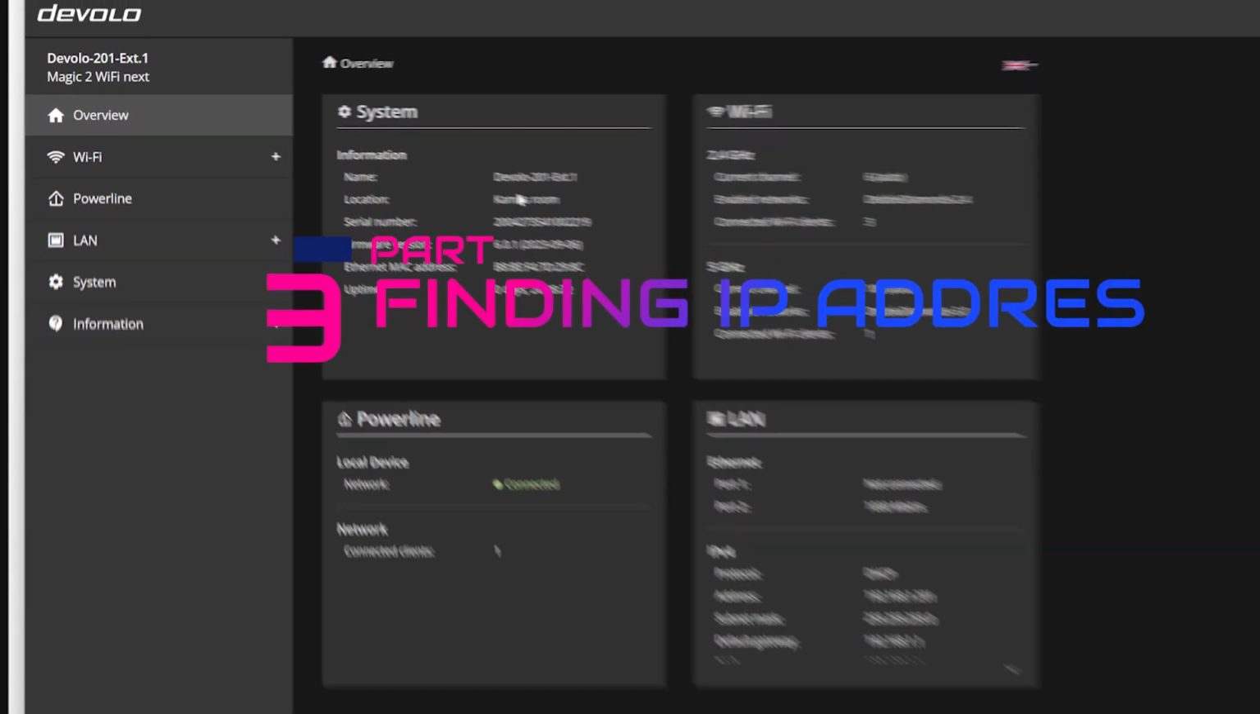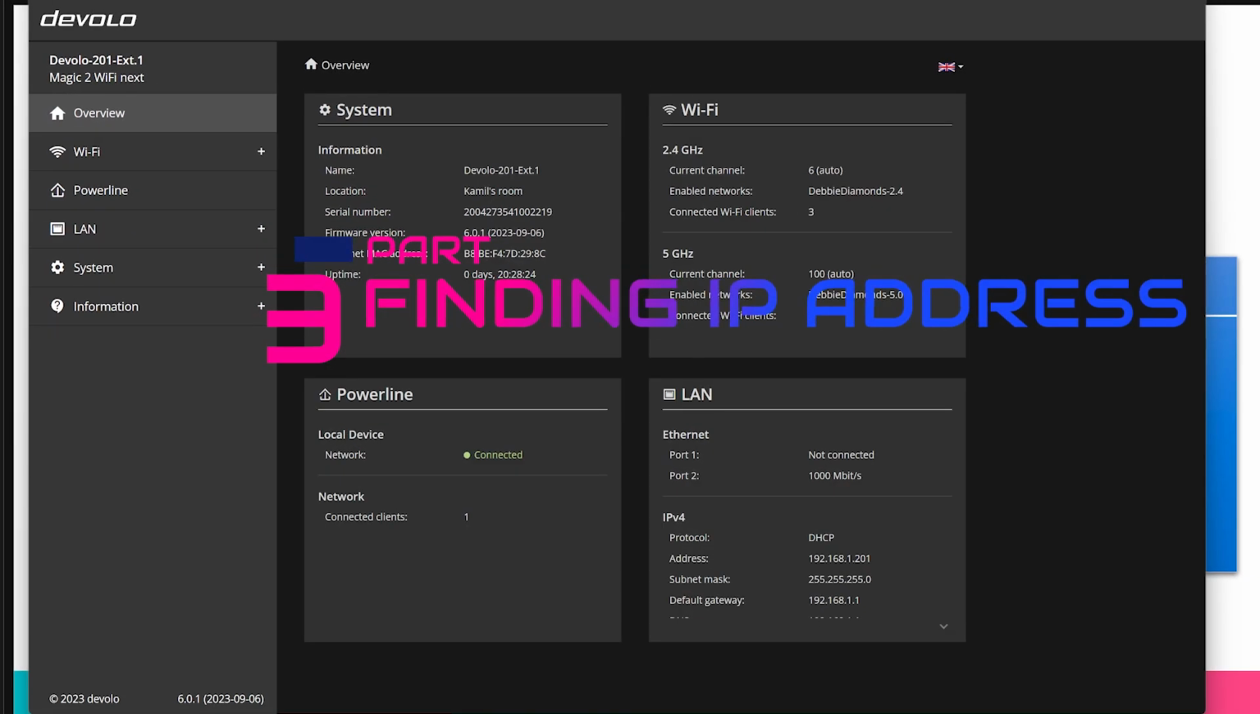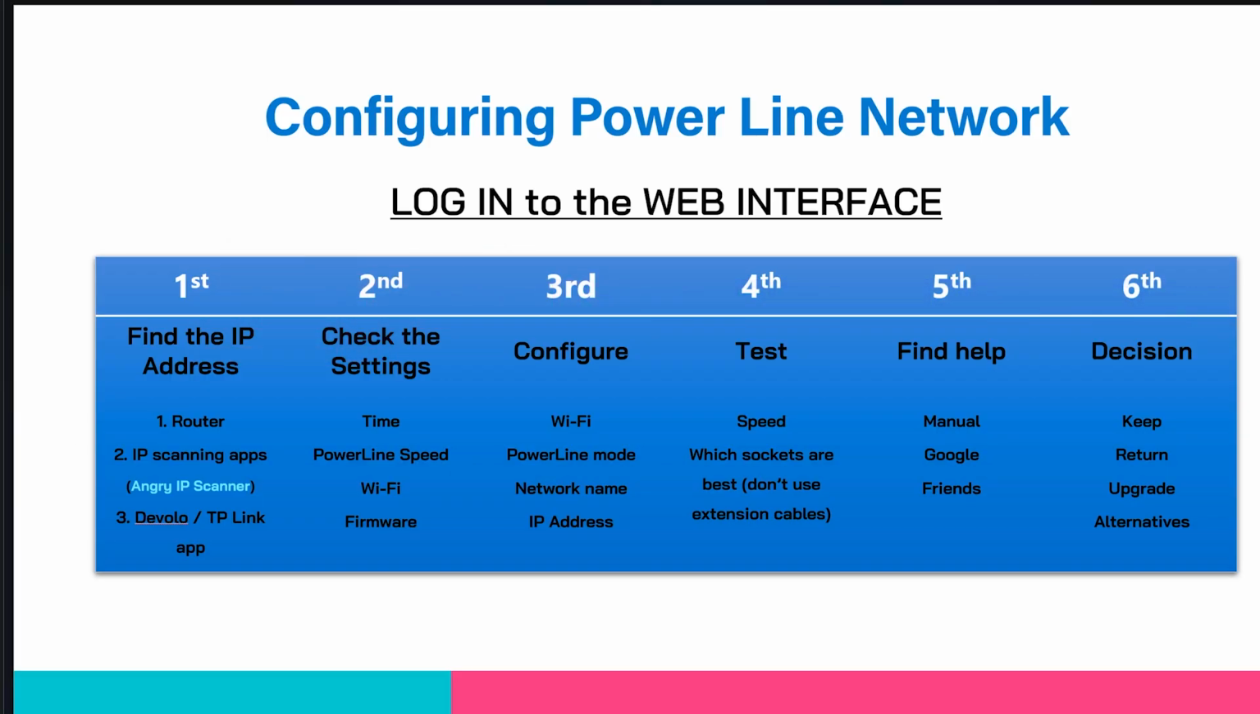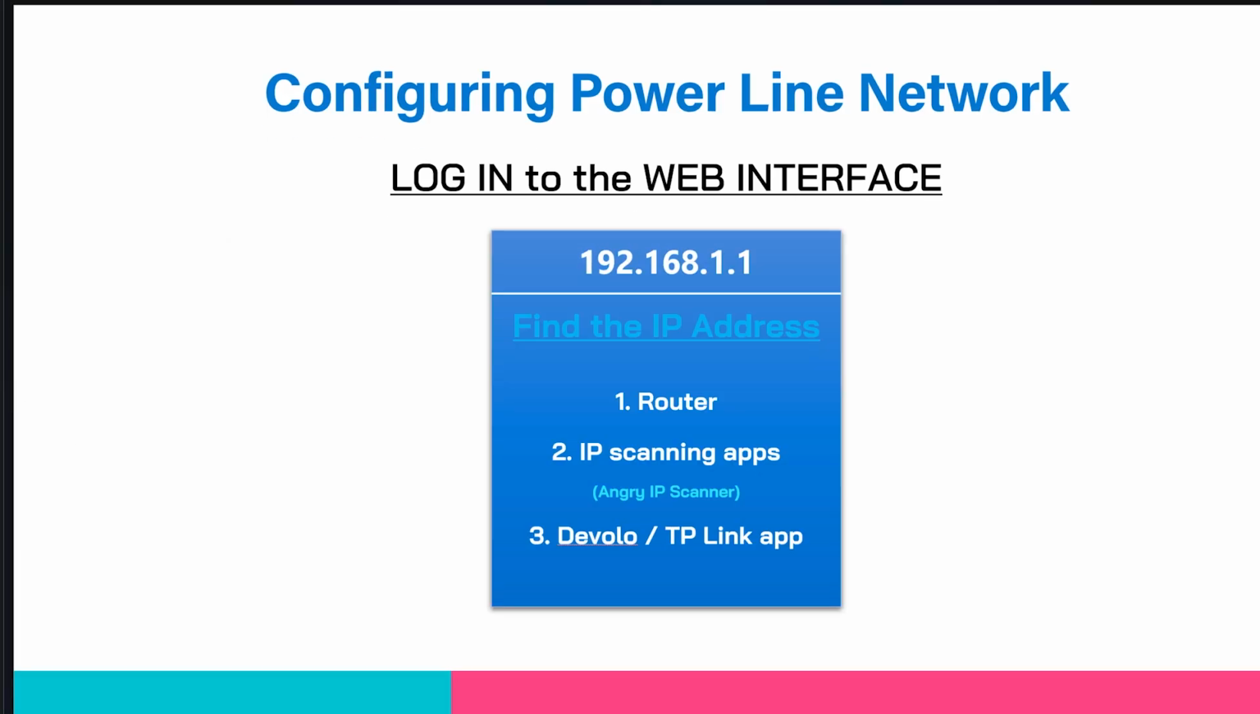If you cannot find the IP addresses, for example, maybe the Devolo app doesn't work for you, or the TP-Link app doesn't work for you, and you don't know how to log in, well, let's see what we need to do. There are 3 ways to find your IP address, at least 3 ways. For me, this is the IP address of my router. So this is my network address. It's usually 192.168 dot either 1 or 0, and at the end, the router is usually 1.